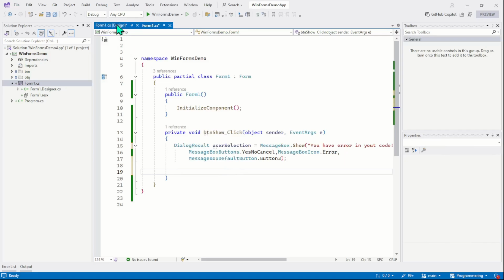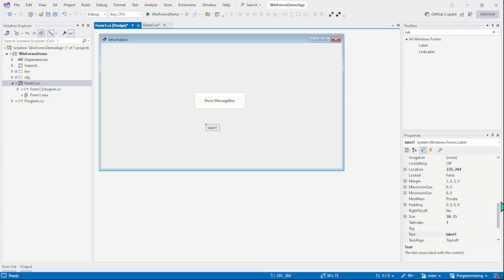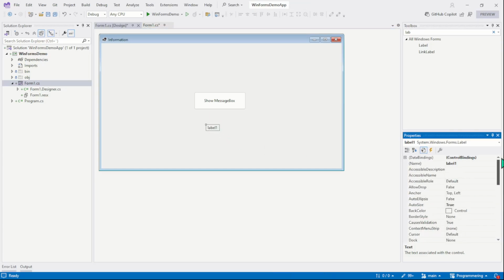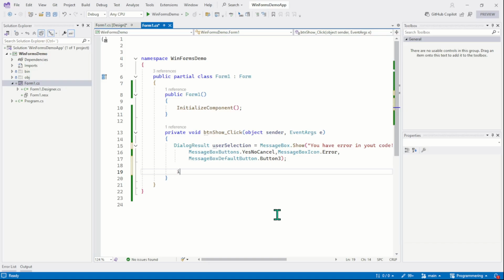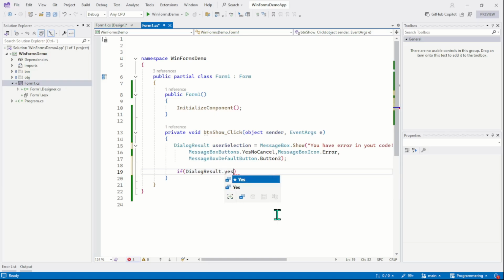Now on the form, I will simply drag a label control to show the result of the user selection, and the name of the label is lbl user selection. Now to process the user selection and let the program act accordingly, we must code an if statement and check for the buttons.